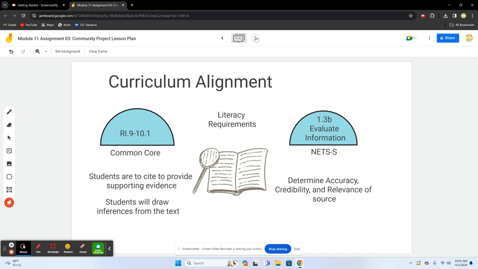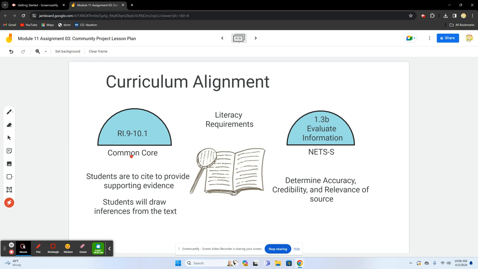So this aligns with a certain curriculum. It's the literacy requirements for Common Core and the NET-SS. So the RI.9 through 10.1 is just that students know how to cite and they provide supporting evidence. And it also will give an assessment of if students will draw inferences from the text. It's very important. They need to be able to analyze the text and understand it.